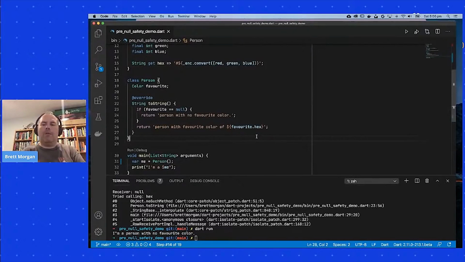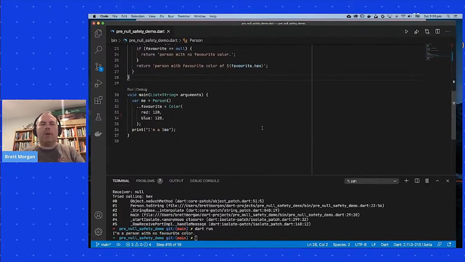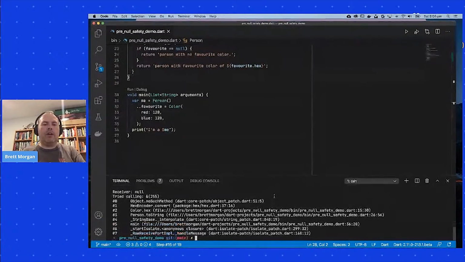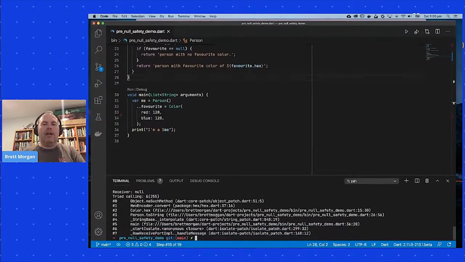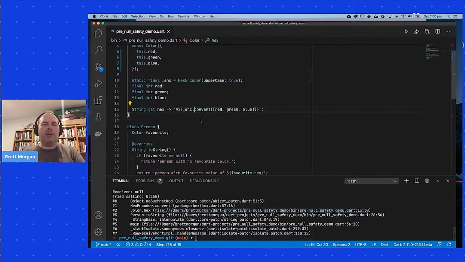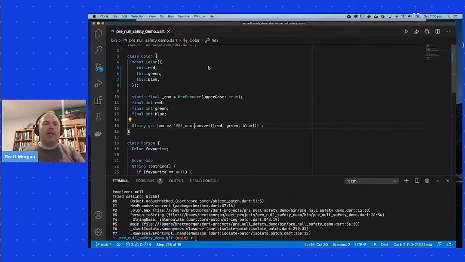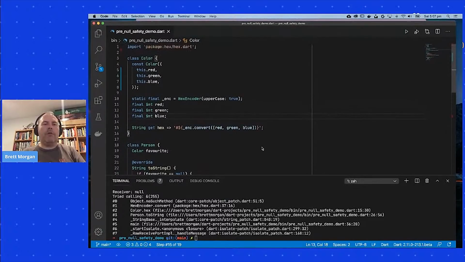But I can be a little bit worse than that. I can be a person that likes purple. I have a red and a blue, but I haven't set a green component. I run this code, and no such method was called. What? What's going on here? I can even look in the stack trace and go, oh dear. I'm obviously breaking the contract of this color class. We've broken the contract of hex encoder, or moreover, of Color.